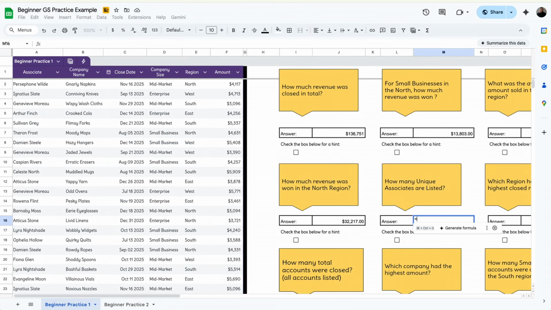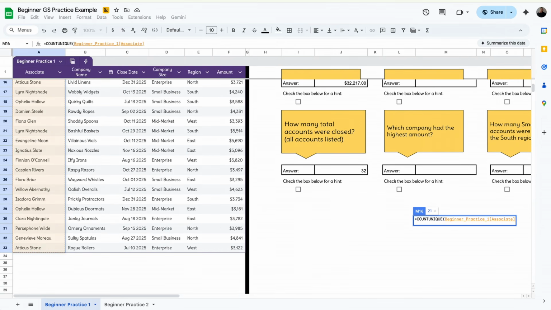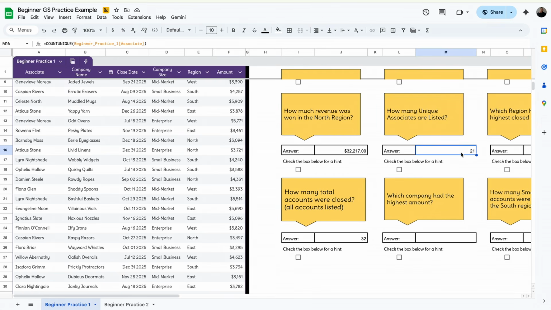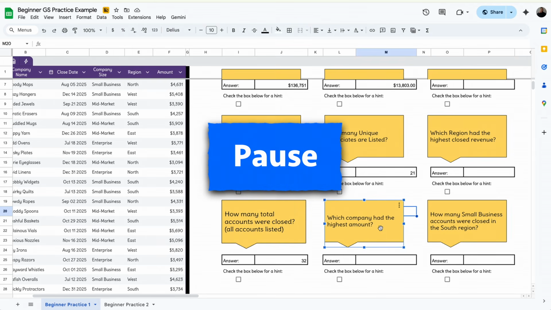So over here, we're going to type equals COUNTUNIQUE, and then all we'll do is select the associates. So we'll go ahead and select all the associates, press enter, and you can see that we have 21 unique associates. Next, which company had the highest amount? Go ahead and pause it, and we'll come back in 5, 4, 3, 2, 1.